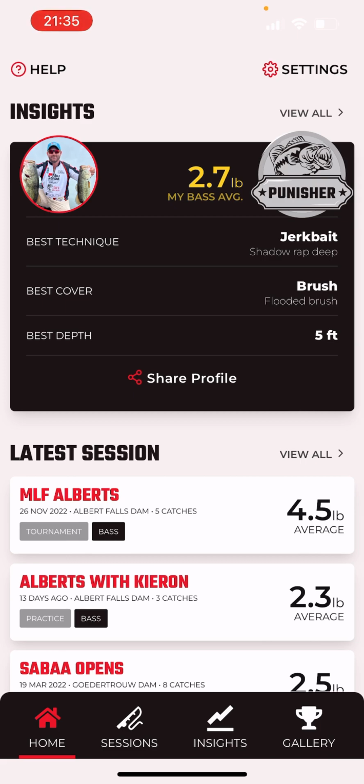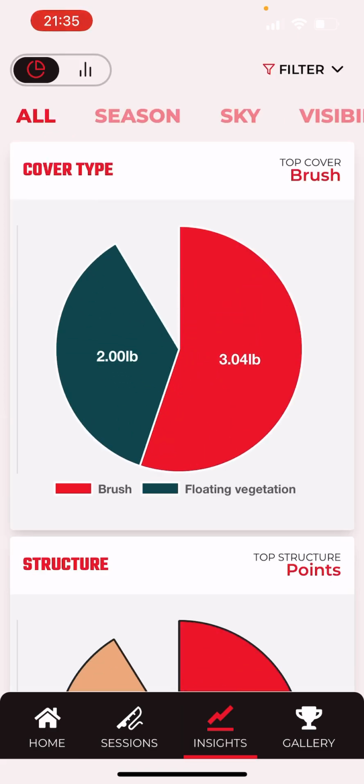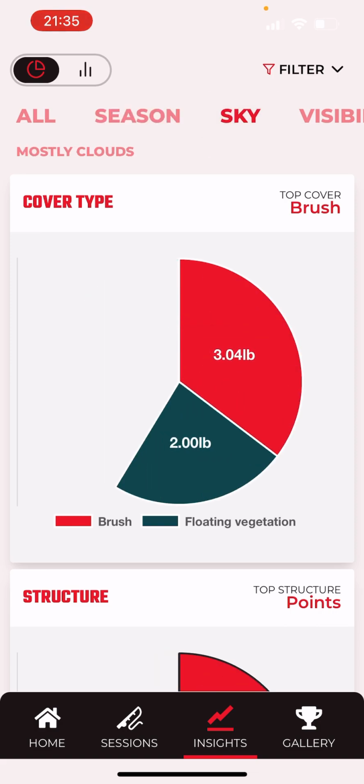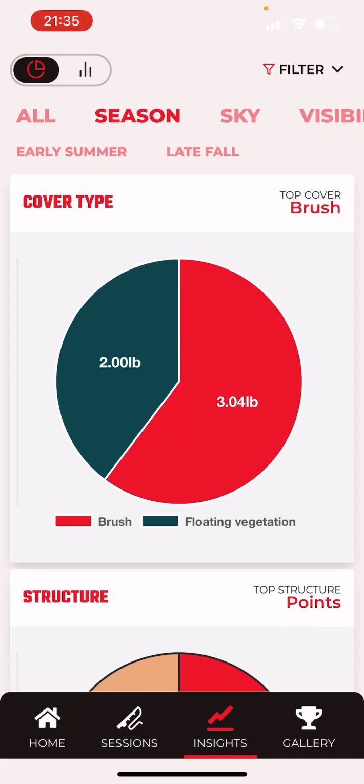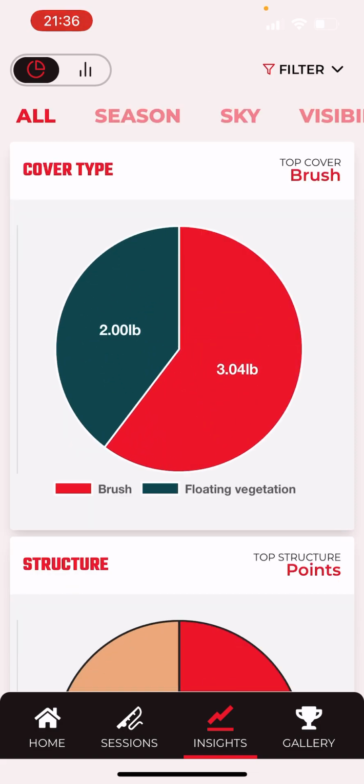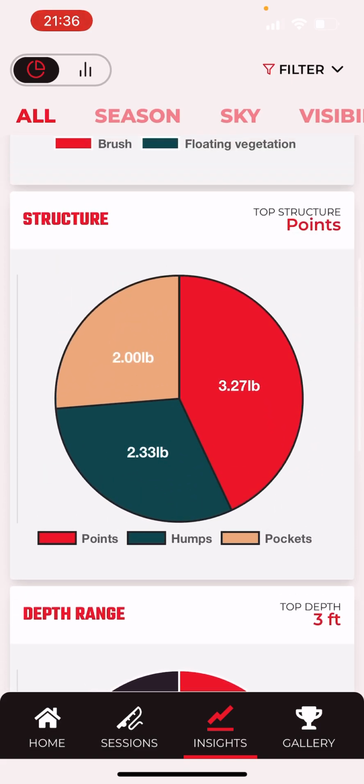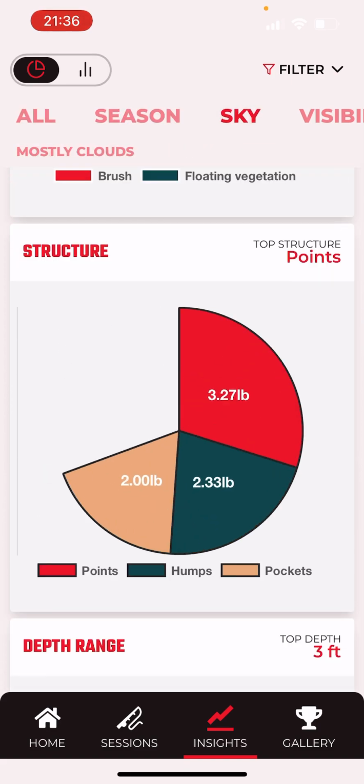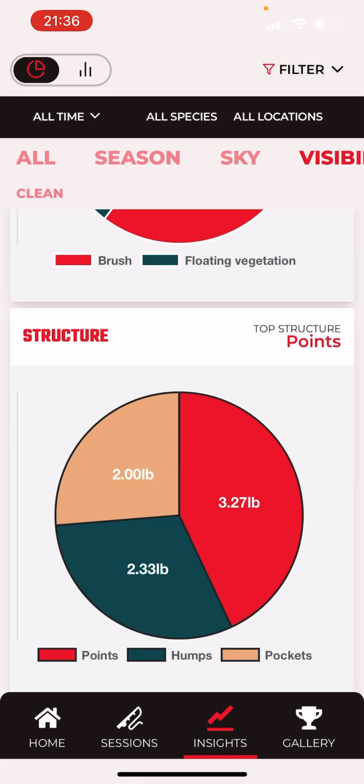So download, enjoy, upgrade to the pro account. Obviously with the pro account you can view all the filters. With the free version you can just do the all filter. With the pro account you can filter by season, sky, visibility, everything else.